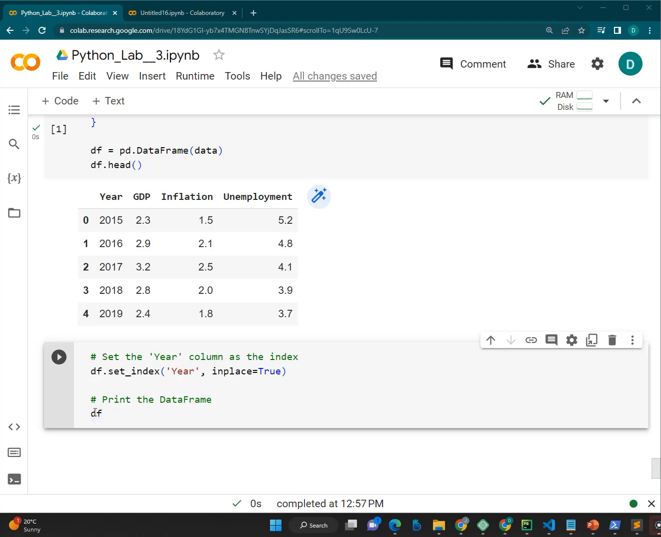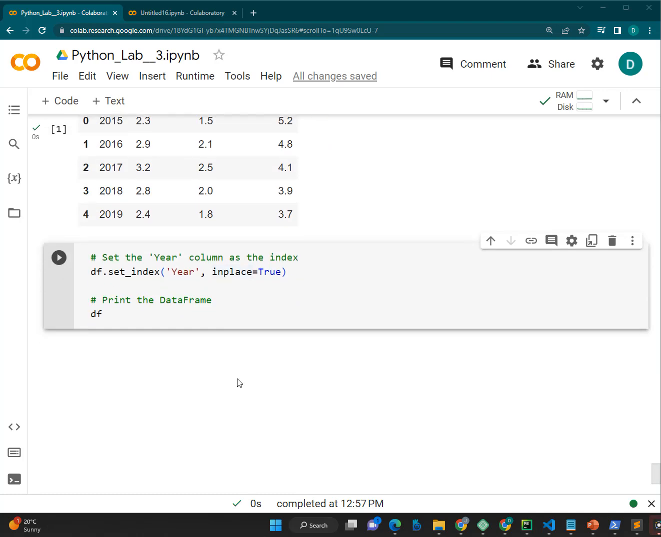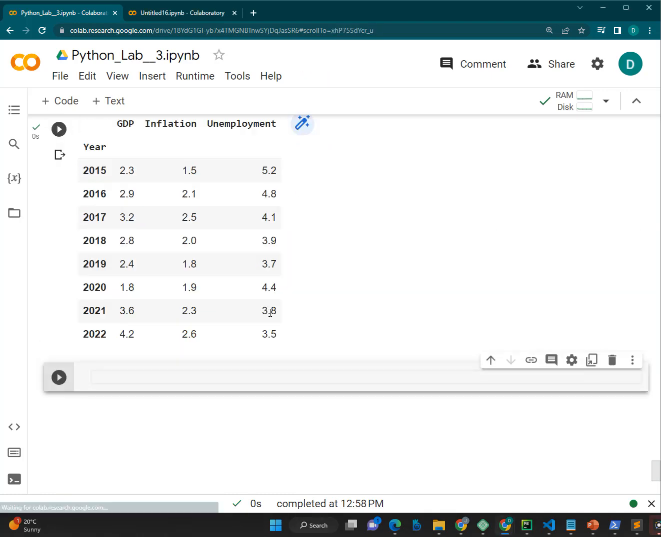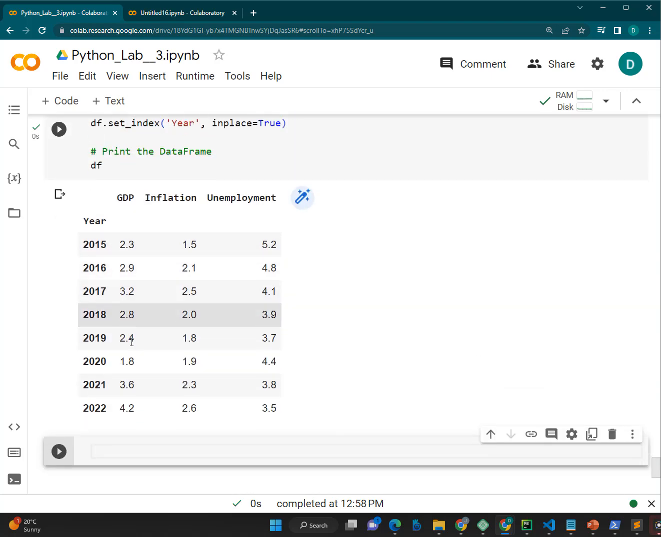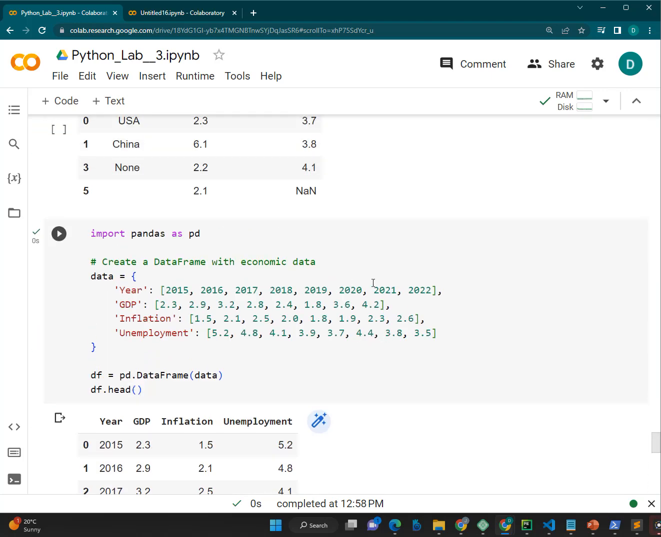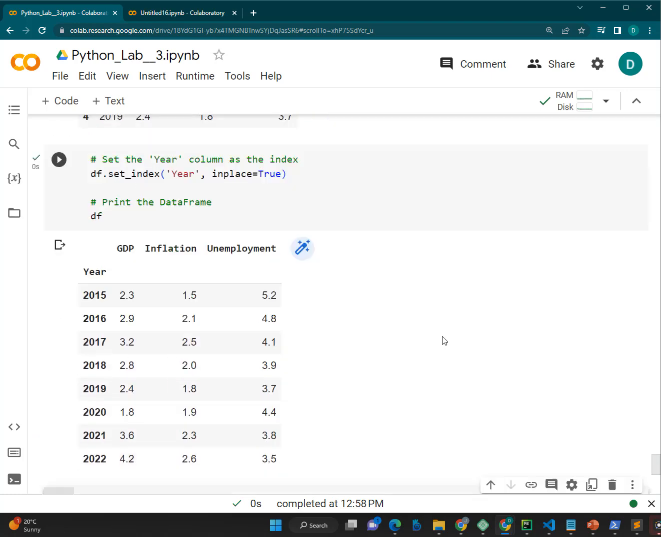So when we put df here, it's going to print it out so that we can see the new data frame. This time I'm not using head, so it's going to print the whole data set. So Shift Enter. Here we go, it has printed the whole data set. You can see that it went from 2015 to 2022.